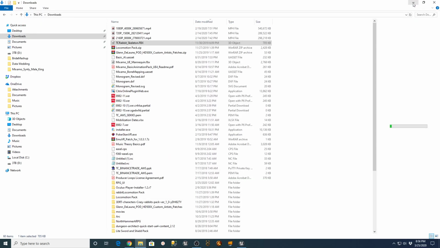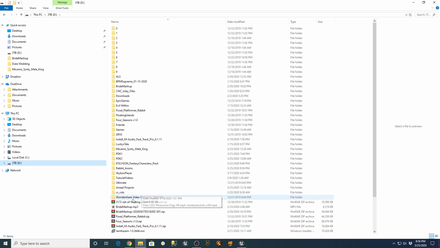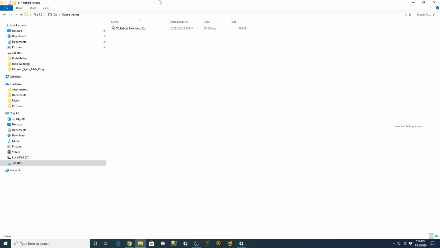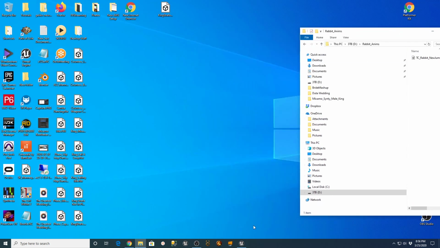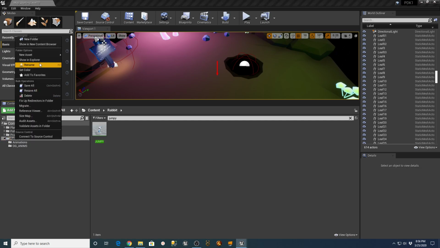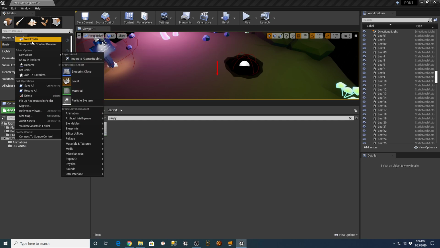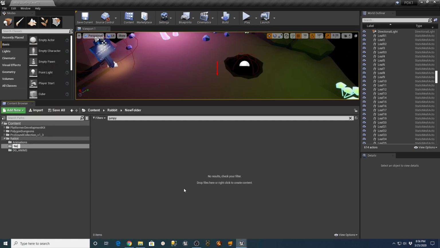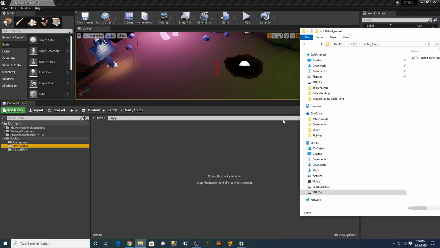And then once we get that into our system here, what I normally do with these is I bring them in, I just drag them, or copy and paste them into the thing. So in here, I'm going to go and create a folder called new underscore anims. And I'm going to take that other file and I'm going to drag that into this editor.